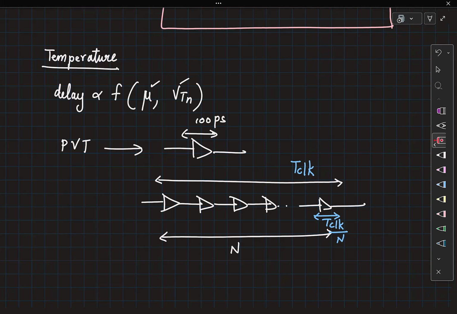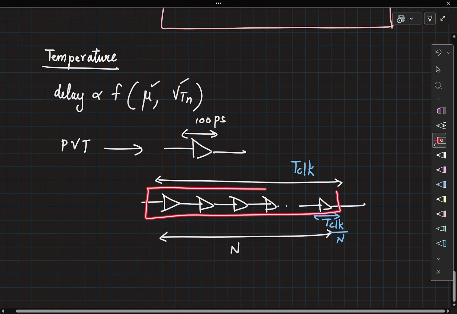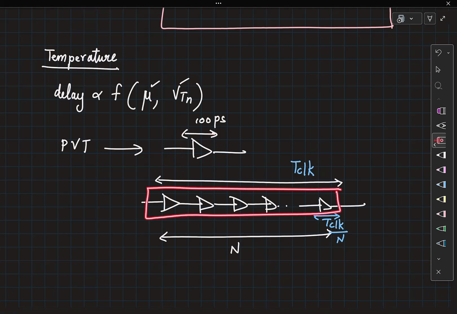Now I still need to make sure the buffer, so instead of making sure individual buffer delay is 100 picosecond, I still need to make sure that the overall delay chain has a delay of T clock. So take a minute, discuss and see if you're able to come up with a method. A hint is you can use negative feedback.